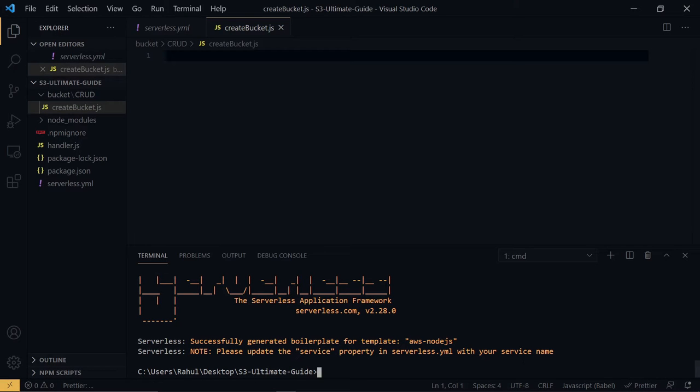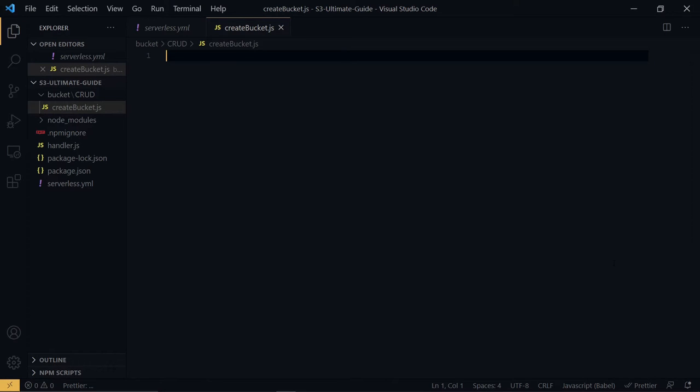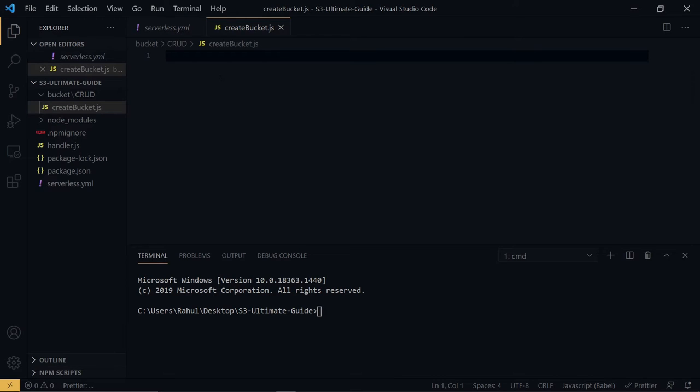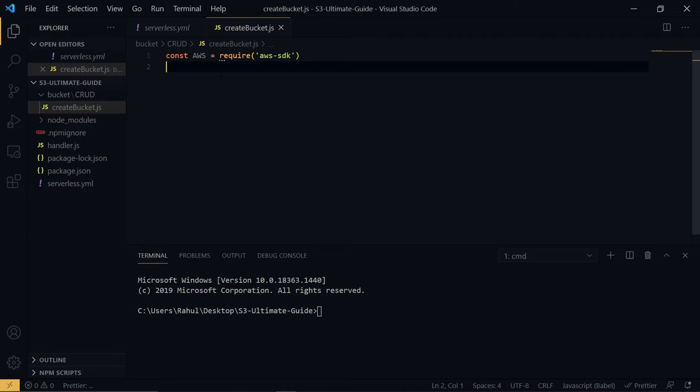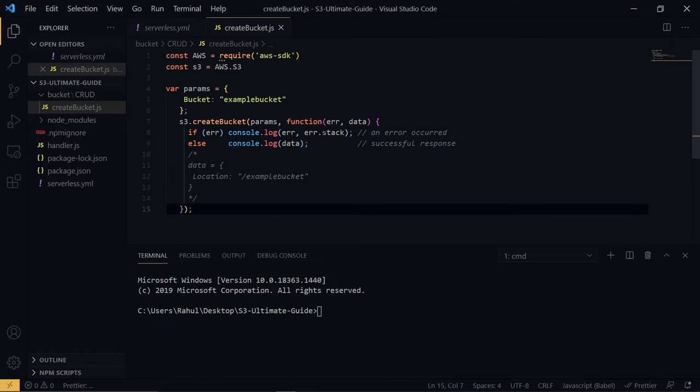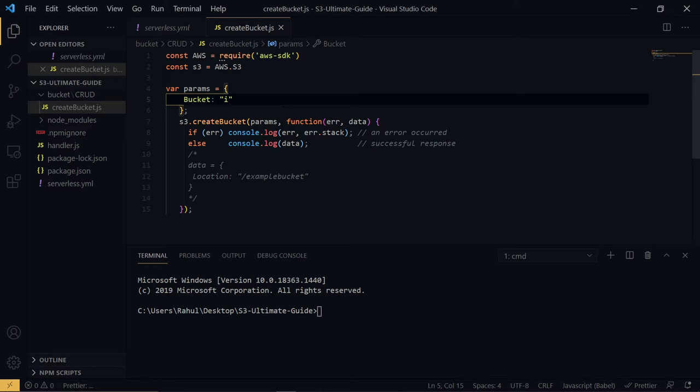Let me just delete this, get me some new one. Okay, let's say const AWS equals require('aws-sdk'), and then we need an S3: const S3 equals AWS dot, and now we will copy paste over here. Now we will give it some random name, like I hate AWS 1, 2, 3. Okay, and let's try to run this, like node bucket/crud/createBucket.